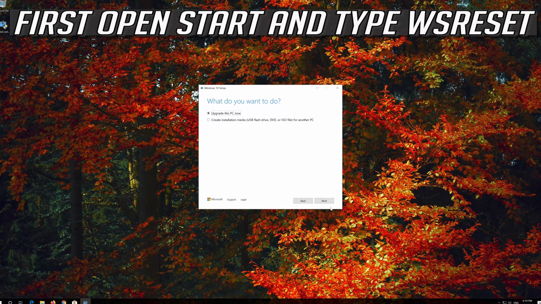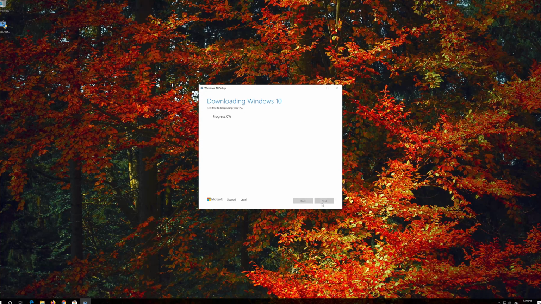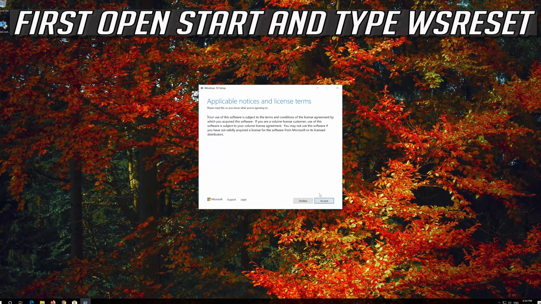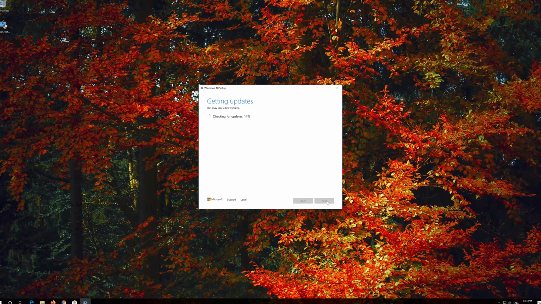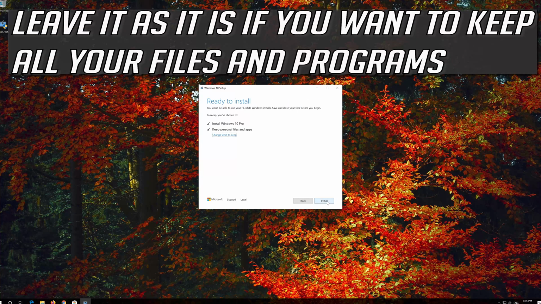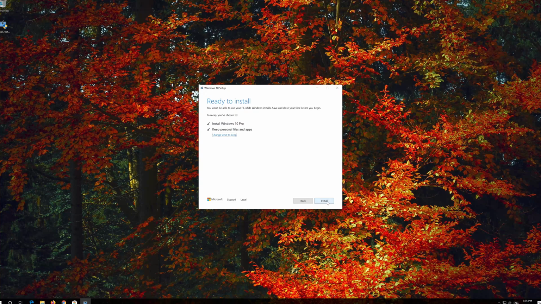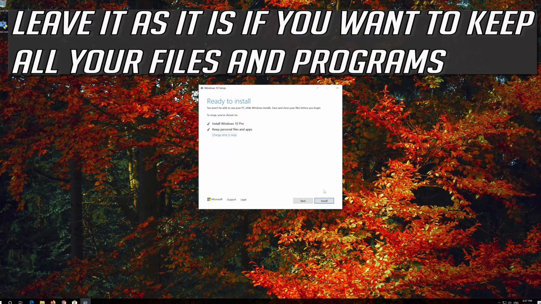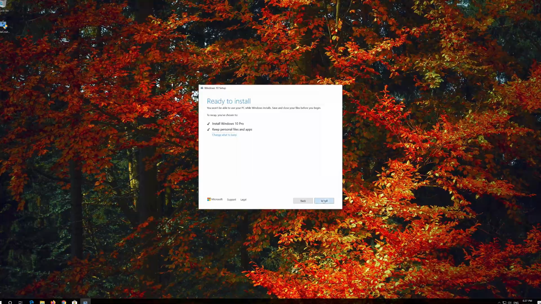Press Next. Press Accept. Leave it as it is if you want to keep all your files and programs. Press Install. Wait for the update to be installed.